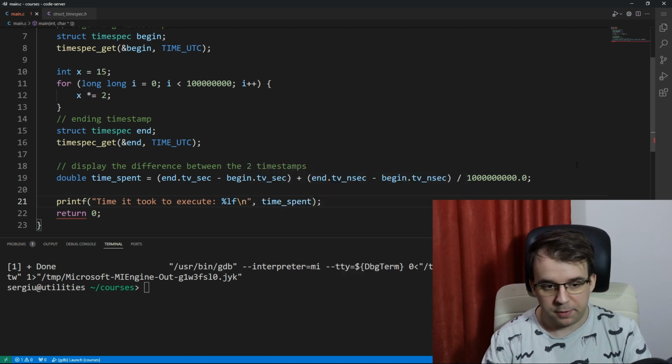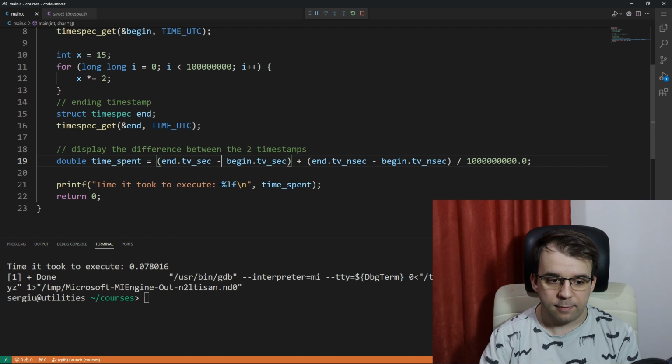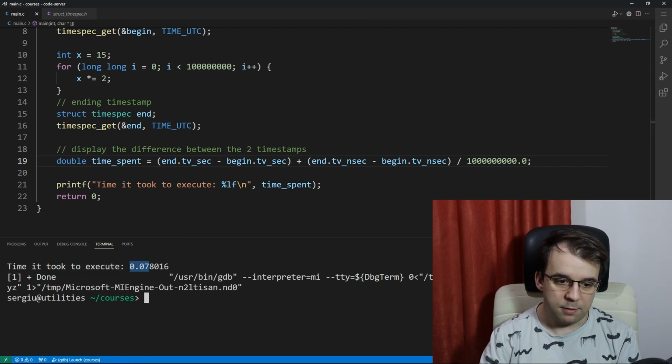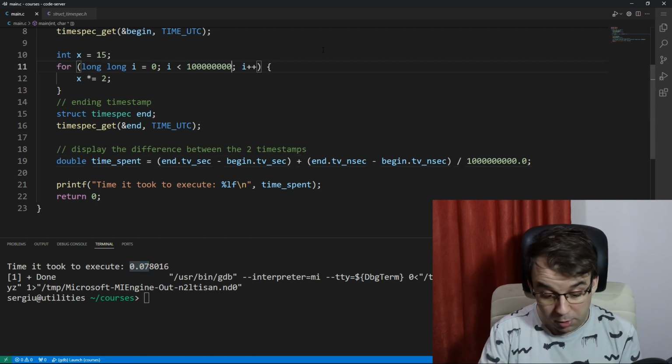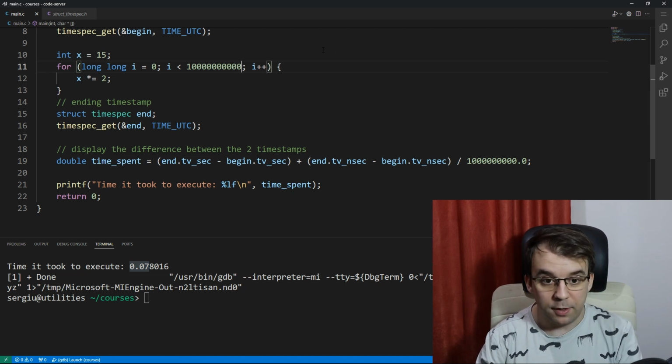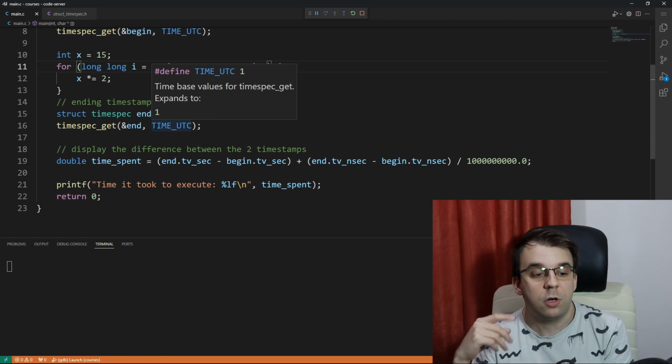Time_spent. All right, perfect. Now, if we try to launch this, we should get a result. And we say time it took to execute, that is 0.07 seconds. Okay, let's say that we had a couple more zeros here at this multiplication process, and we should see that it takes much longer.